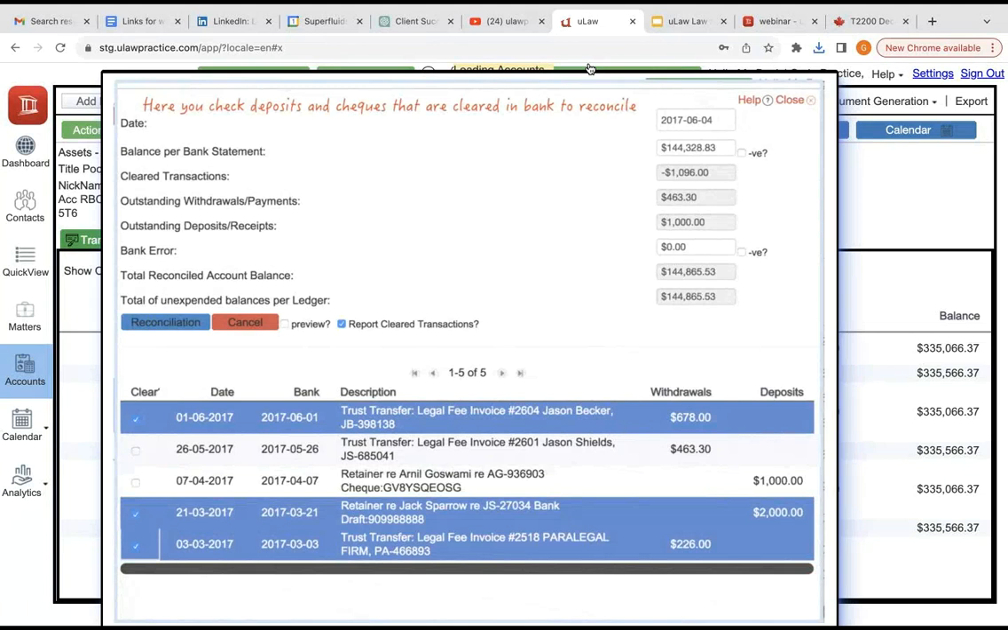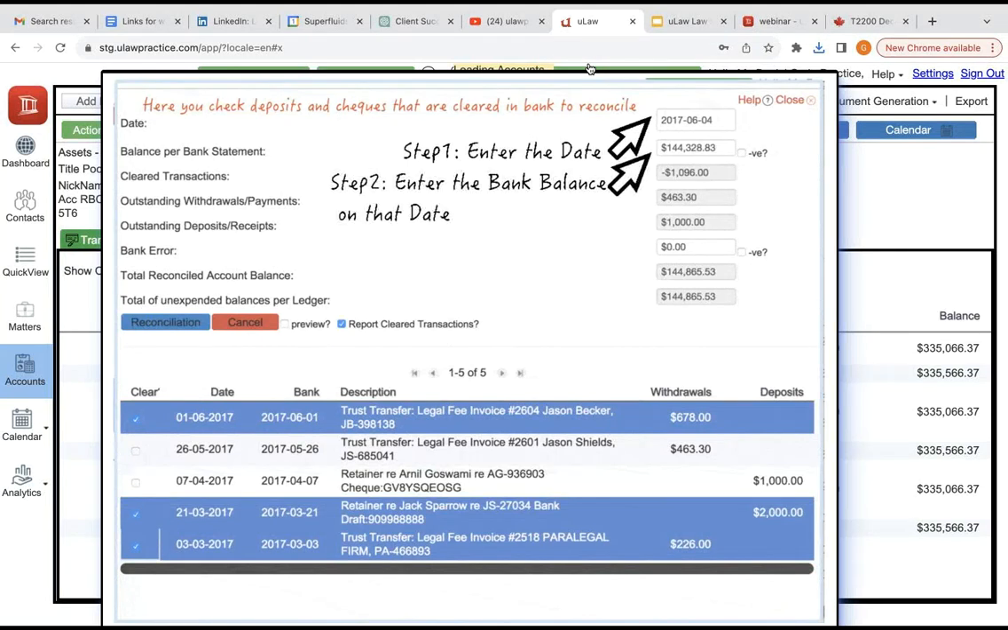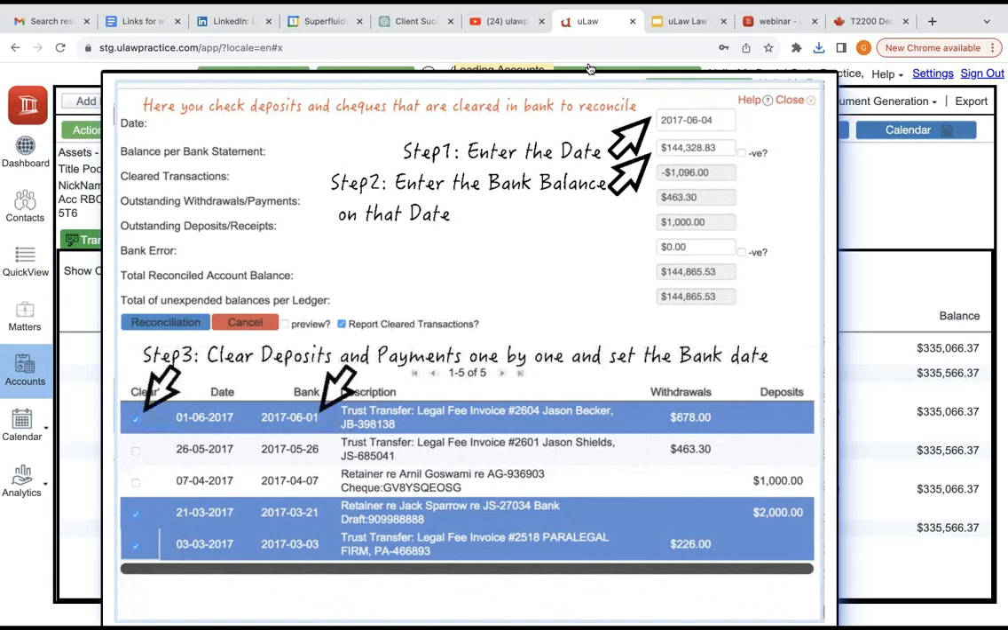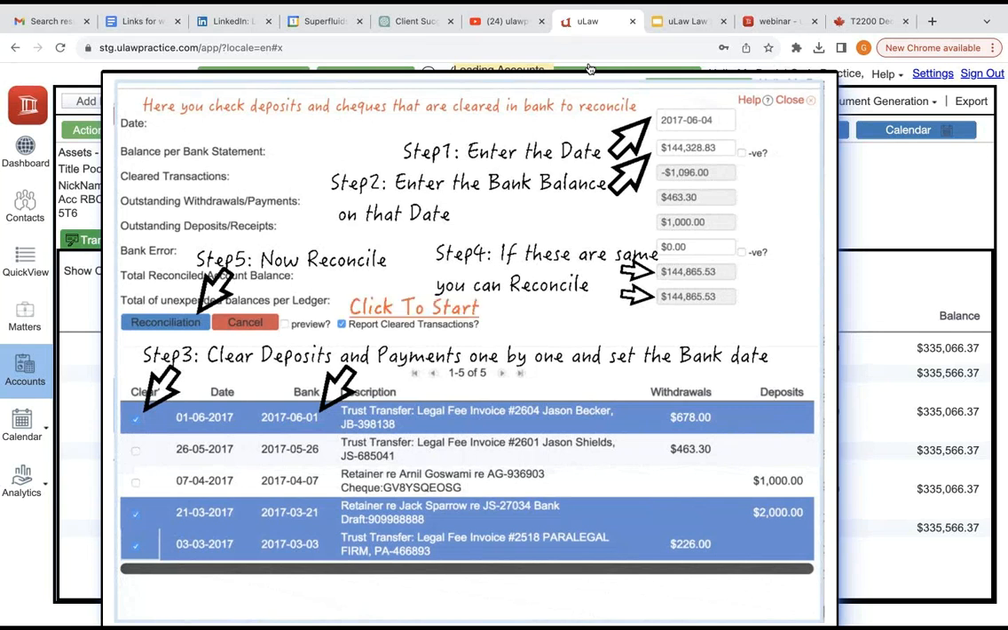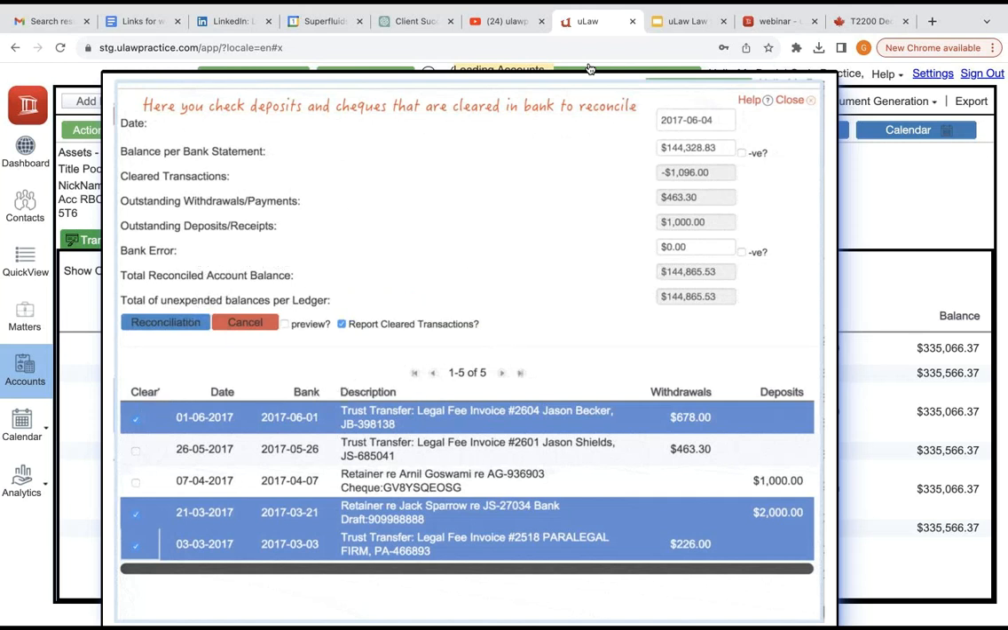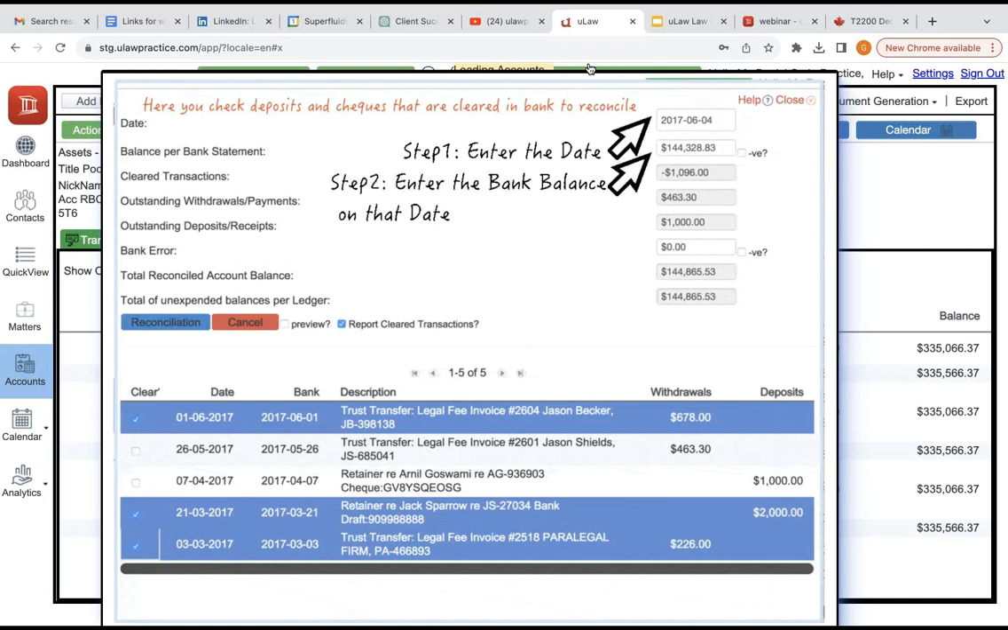Reconciliations, last but not the least, both trust and general. If you've added all of the information that we've discussed in the last 55 minutes, reconciliation is a very simple task. You're just going to enter the date for the month end you're going to reconcile, the balance that you see on your bank statement, clear the transactions that you have entered, as you see at the bottom, step 3. Step 4, making sure that the reconciled balances match. And step 5, the reconciliation button pops up where you just have to complete the reconciliation.